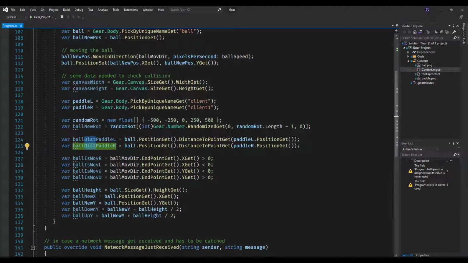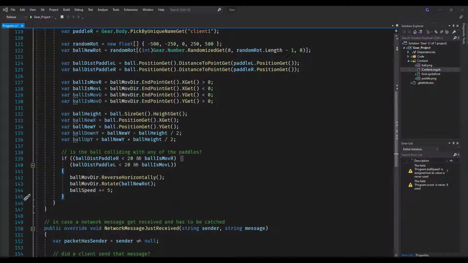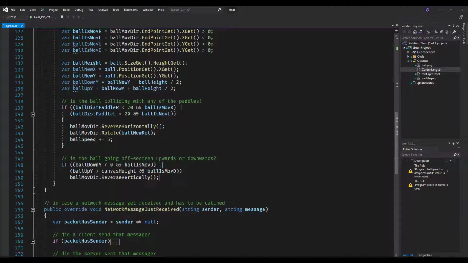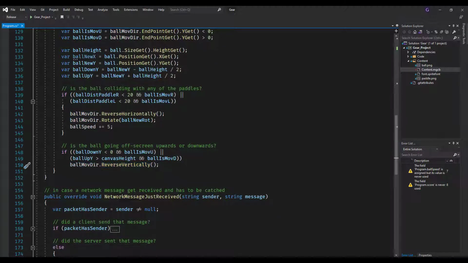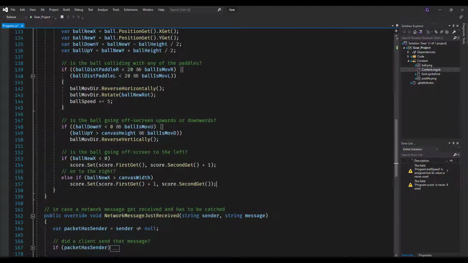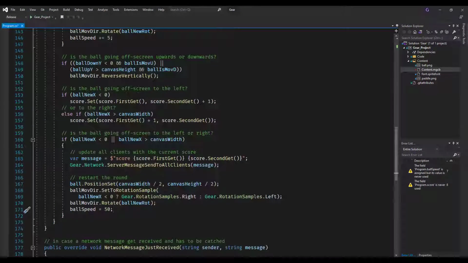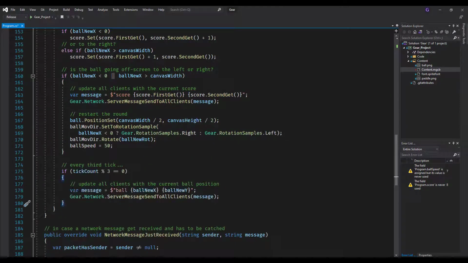The first kind of collision is one with the paddles. This reverses the bow's horizontal movement, randomly adjusts the movement direction and adds some speed to the bow. The second kind of collision is with the horizontal bounce of the screen. There, we reverse the bow movement vertically. The third one is with the horizontal bounce of the screen, which increases some score points to the according player, updating the clients in the process and resets the round. Then again, every third tick we have to update all clients with the new bow position.